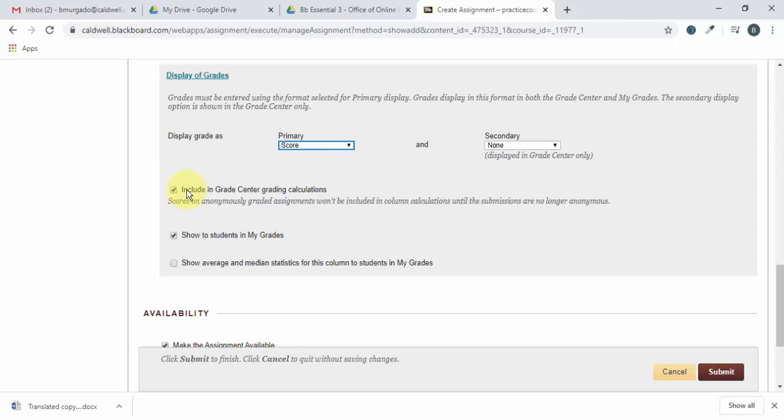And then as we go on, these are already pre-selected options. This says include in Grade Center grading calculations, which is already selected so that your grades are included in your Grade Center. And the second option that's selected here means that your students see their grades. Once you submit their grades, they'll be able to see their grades in Blackboard.